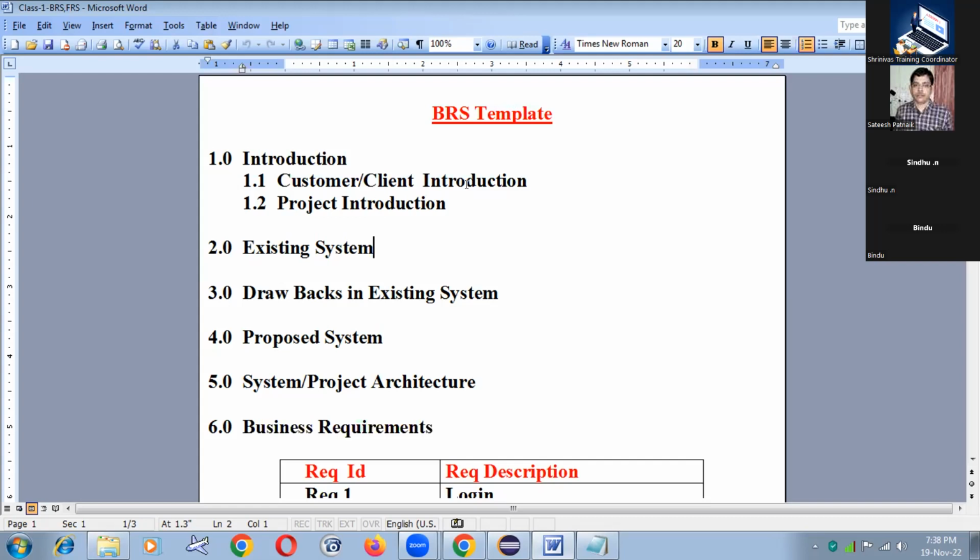Just roughly you can note it down. Anyway, I'll share the document with you. So roughly if you want to note it down, you can note it down, or if you want to take a screenshot, you can take the screenshot also, your wish. So it is a BRS template. That means the format of BRS.